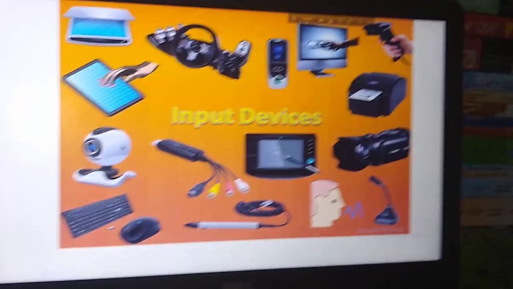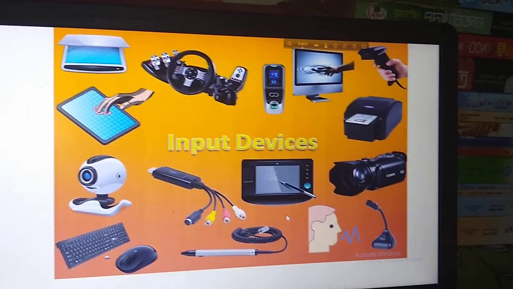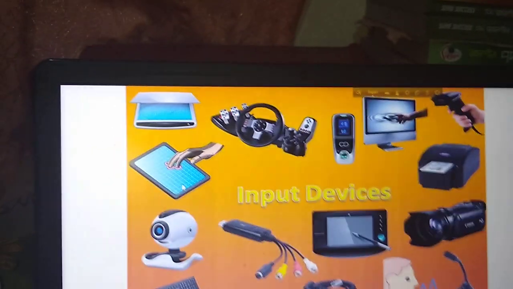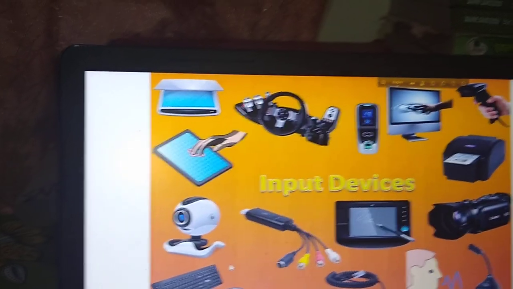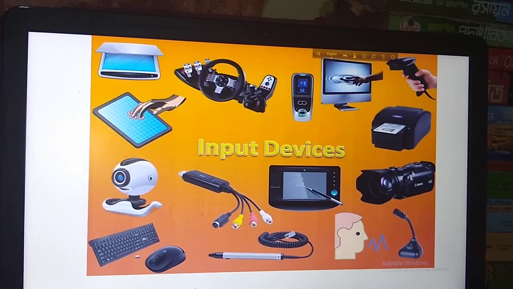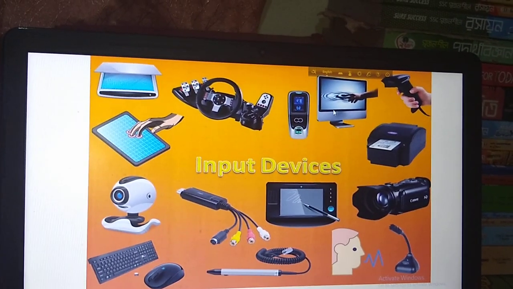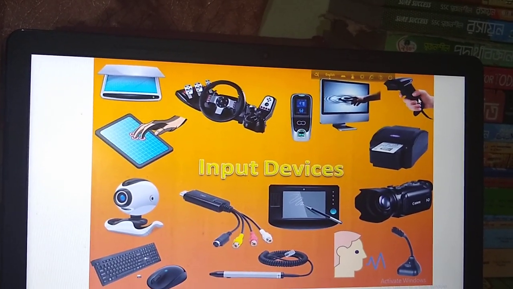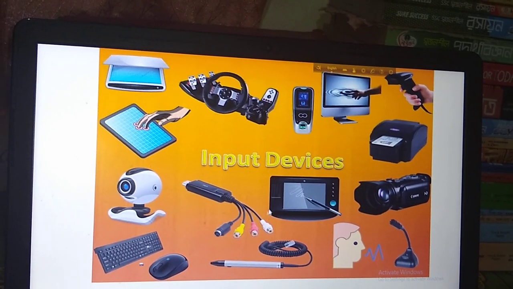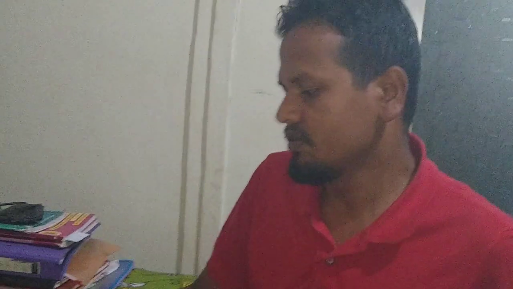Look at the picture. The pictures are input devices. There is the picture of a fingerprint, then the keyboard, the mouse, a light pen with camera, and a barcode reader. These are all input devices. So what is an input device? Do you know what an input device is? Let us discuss input devices.